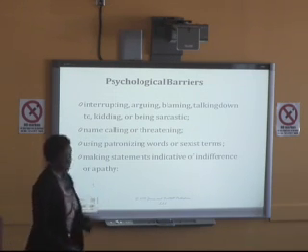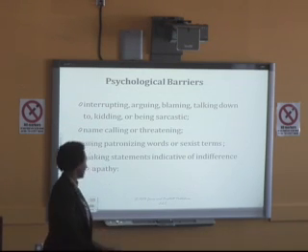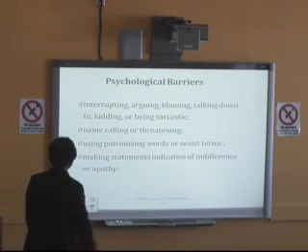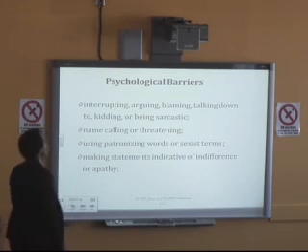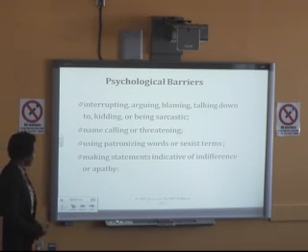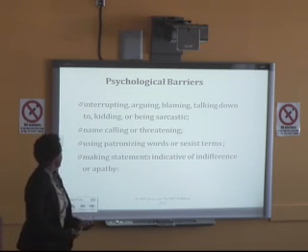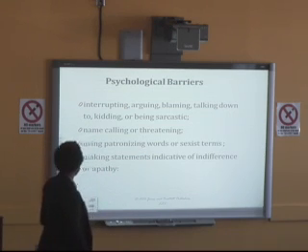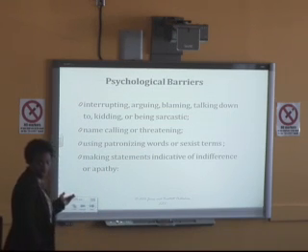All right, so we got psychological barriers. This might involve name calling or threatening. Exhibit A, using patronizing words or sexist terms, making statements indicative of indifference or apathy. These are all psychological barriers. Blaming, talking down to people.